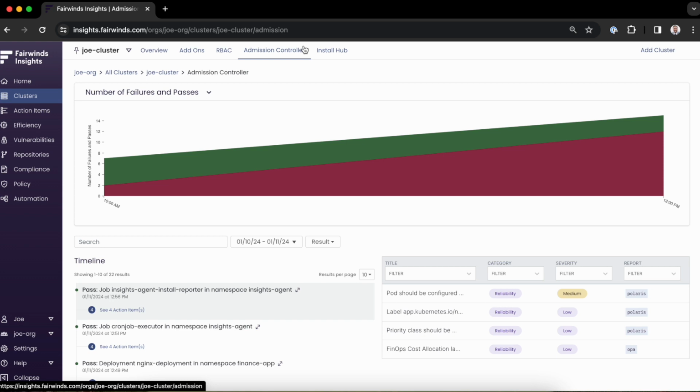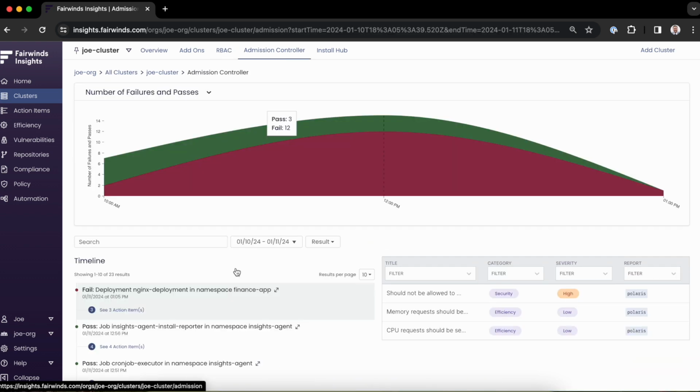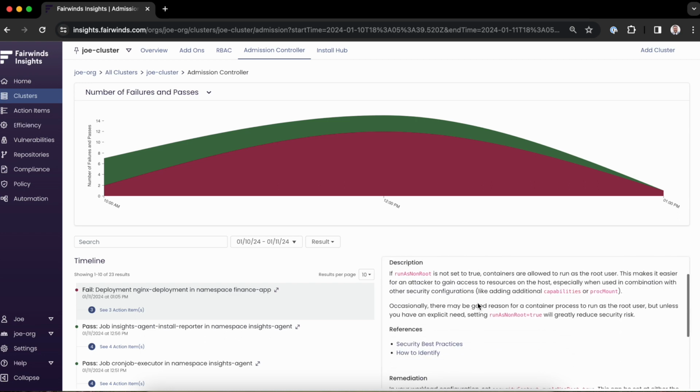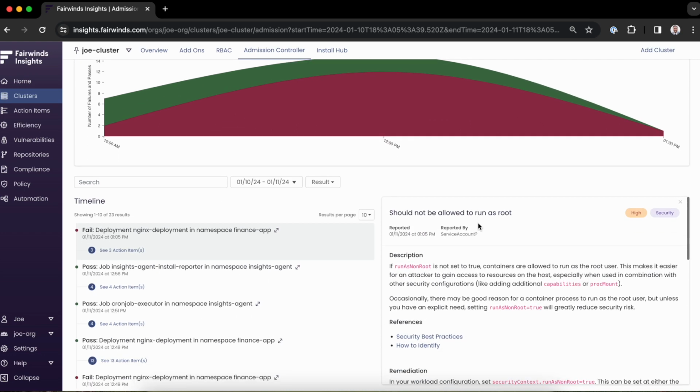It just might take a minute here. Excellent, here we go. So you can see that this deployment actually failed as a result of a high or critical finding. And in this case, the container was set to run as root. And so we can see that our policy mapping for the finance app namespace is actually in effect here. So if I go ahead and fix that file, I'll be able to redeploy it and pass the admission control.